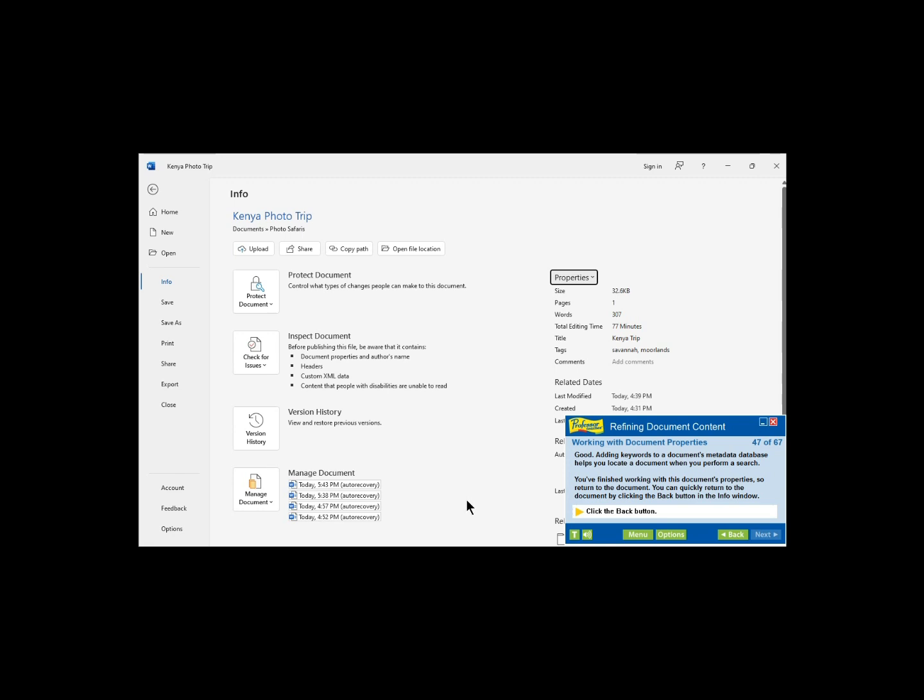Good. Adding keywords to a document's metadata database helps you locate a document when you perform a search. You've finished working with this document's properties, so return to the document. You can quickly return to the document by clicking the Back button in the Info window.